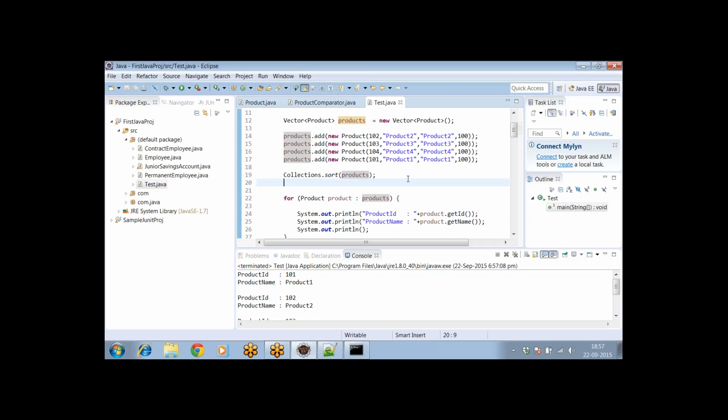But what if I want the product objects to be sorted based on the price in the ascending order? The product objects should be sorted based on the price in the ascending order.